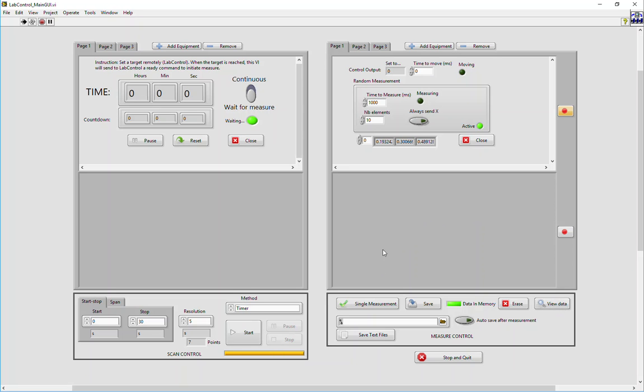Now the measurement is complete. As you have probably noticed, as soon as one measurement was done, the little light here, which accounts for data being in memory, lit up. Now those data can be saved. To do so, simply click the Save button here.